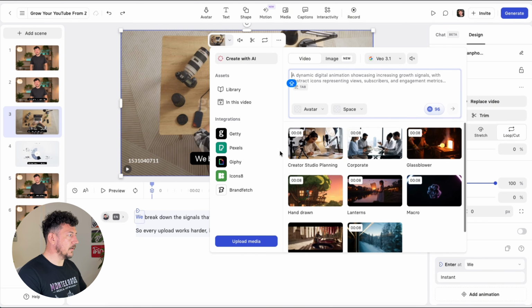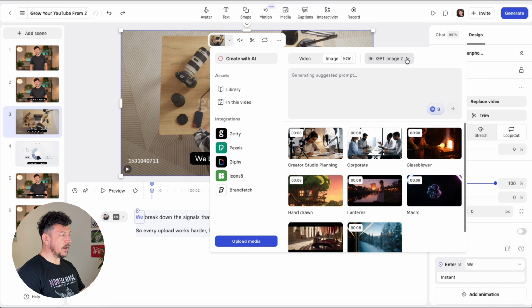And now, yes, you've got your usual Getty Images and Pexels for stock images and videos, but look at this prompt box right here. So to create AI videos, you've got VO 3.1. And for images, you've got Flux, Nano Banana Pro, and GPT Image as well. So for this example, let's generate a custom video.